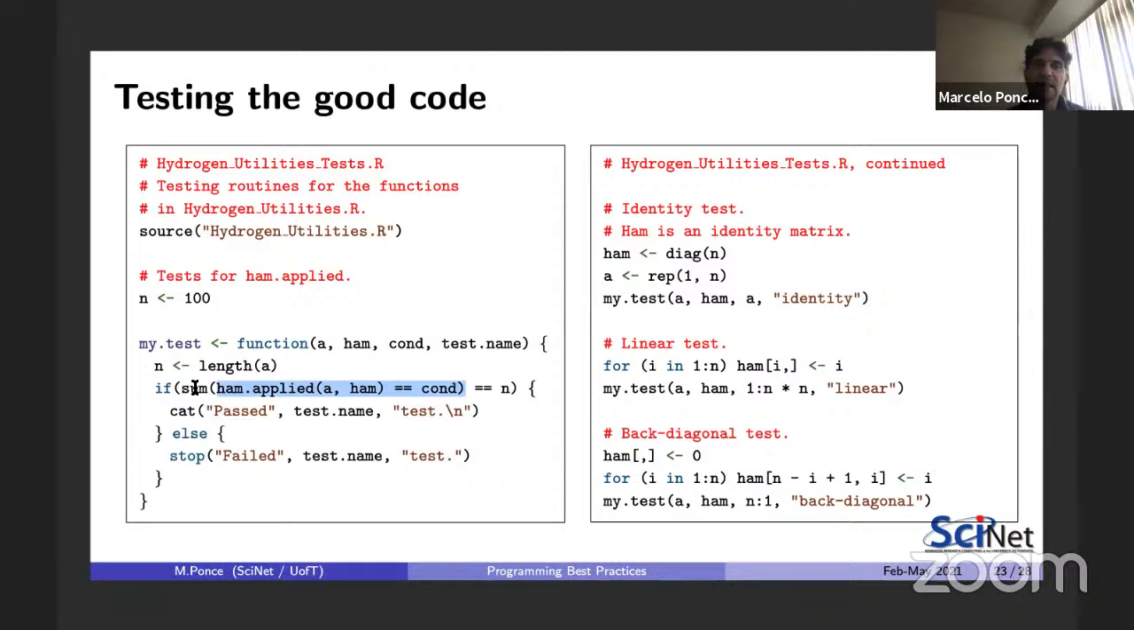Now you may notice I'm summing here, and this is some feature that comes from the Boolean representation that R does. When it finds a true, it's considered a 1. When it finds a false, it's considered a 0. So it means that this comparison will compare two vectors. If the vectors are identical element by element, it will give me ones in all the positions. And by summing them, it gives me the total number of elements equal to n. So it's a shortcut to say each of the elements is equal to the expected result I want to get. Okay. So if this is true, then the test passes. If it is not true, the test fails.